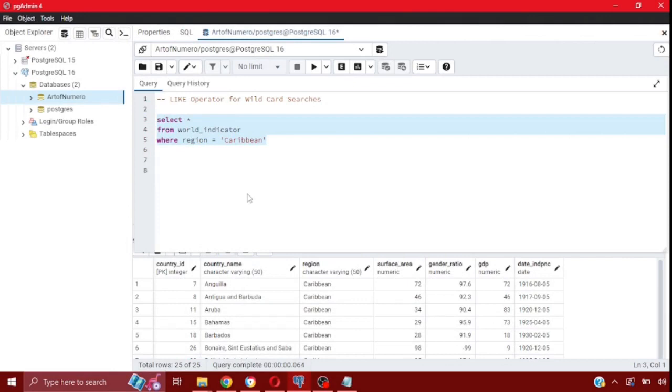In this tutorial, I'm going to review the SQL LIKE operator for performing wildcard searches. The LIKE operator is used in a WHERE clause to search for a specific pattern in a field or column. If you don't know what a WHERE clause is, please refer to my video where I explain how to use WHERE clauses and what they do conceptually.